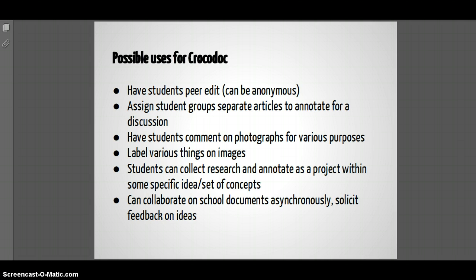Students can use this personally to collect research and annotate it for the purposes of a paper, or they actually could be assigned a project where they collect information online, perhaps current event articles or something like that. They put them in a folder and annotate them within the context of something you're studying, and then they share that folder with you so that you can see that they can actually transfer the concepts you've been learning about to real-world situations.